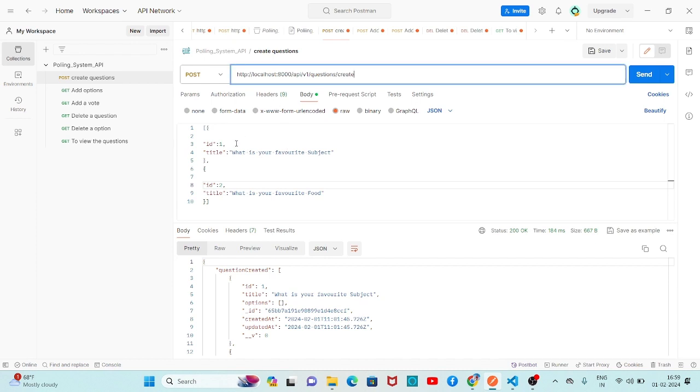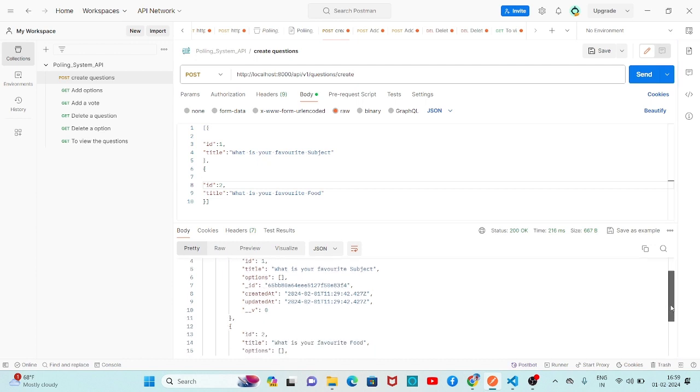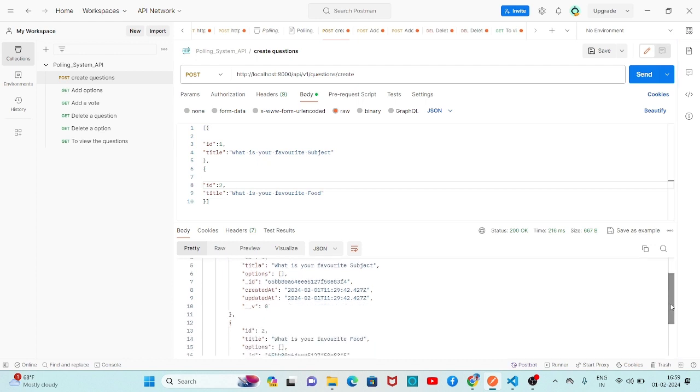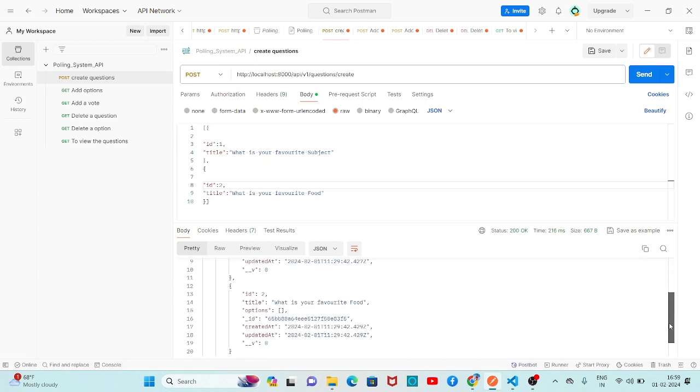we can put many questions at one time. So I am giving id 1 and title "what is your favorite subject", and in the other question id 2, "what is your favorite food". Let's check whether this is sending or not. Yes, the questions are created here. One is id 1 and the second one is id 2.